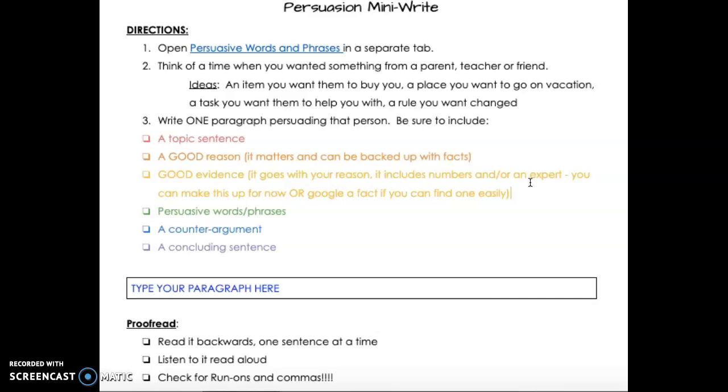You can just make this up for right now, sort of like the example that I gave you in the PowerPoint about, mom has had to try to call the school to get me a message 13 times in the past month. It could be something like that that you sort of make up for the sake of this paragraph. If your topic is something where you can easily Google a fact, that's great. But otherwise, you can always just make something up for the purpose of this paragraph. But include a good example of evidence.